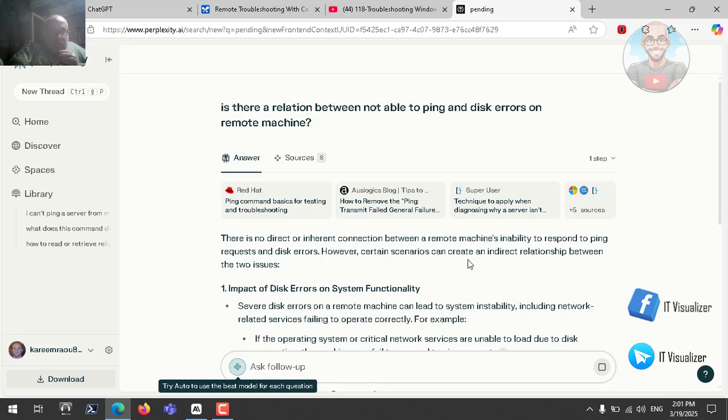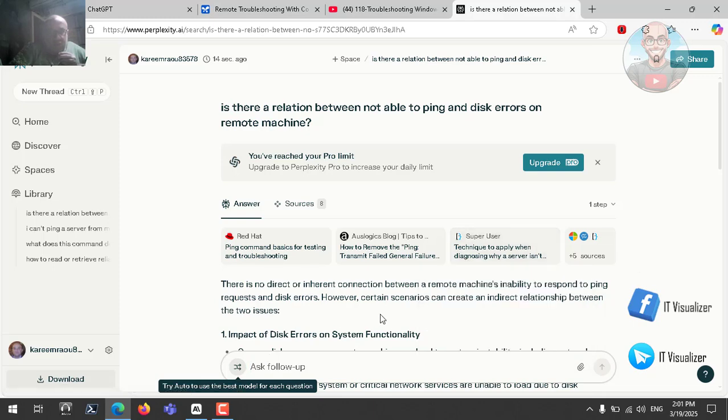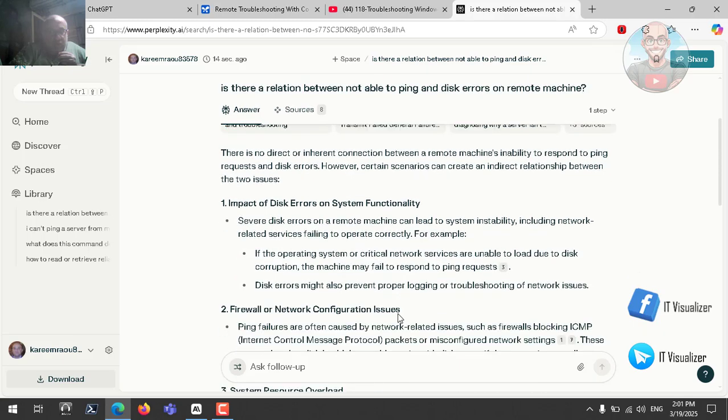Okay, there is no direct or inherent connection between a remote machine's inability to respond to ping requests and disk errors. However, certain scenarios can create an indirect relation between the two issues. Impact of disk errors on system functionality: severe disk errors on a remote machine can lead to system instability, including network-related services failing to operate correctly. For example, if an operating system or critical service is unable to load due to disk corruption, the machine may fail to respond to ping requests.